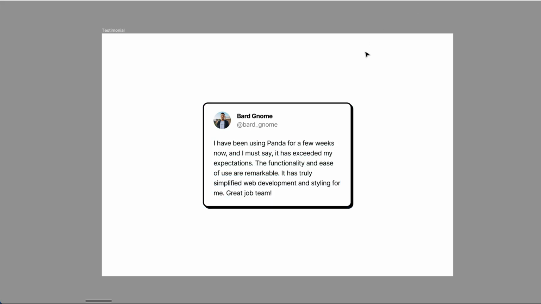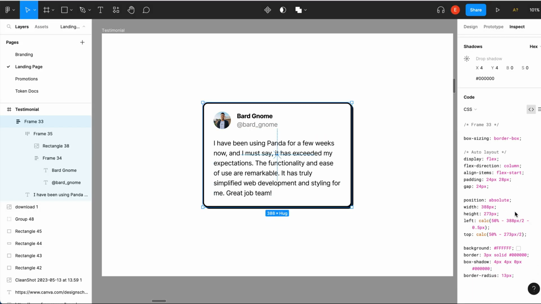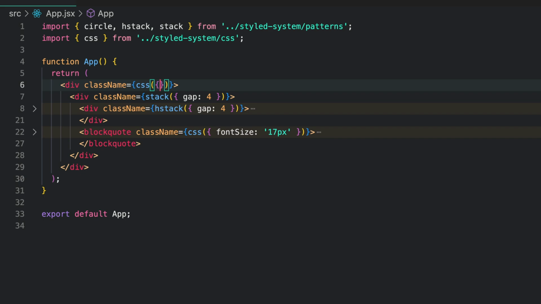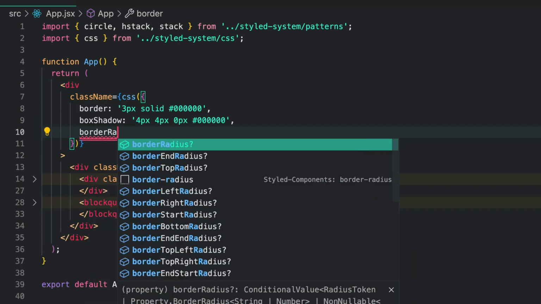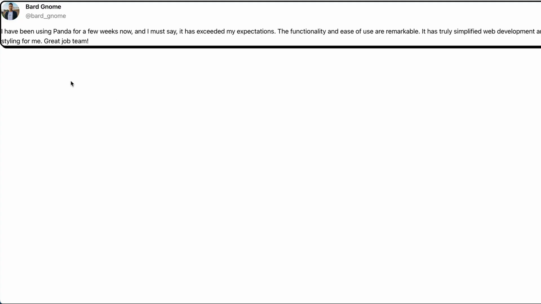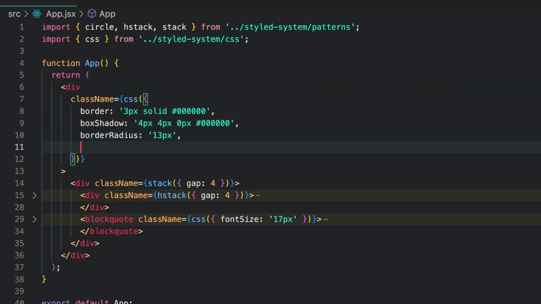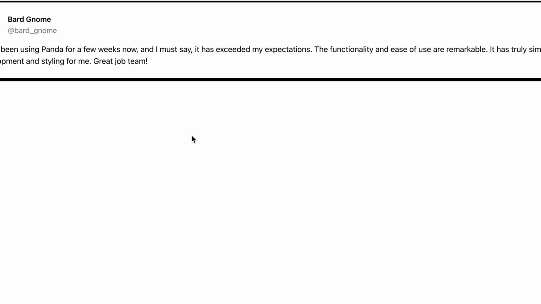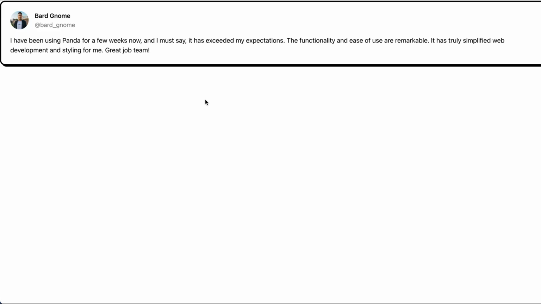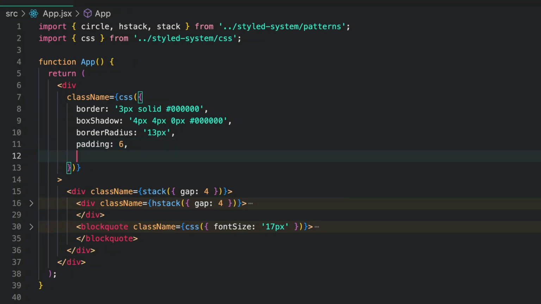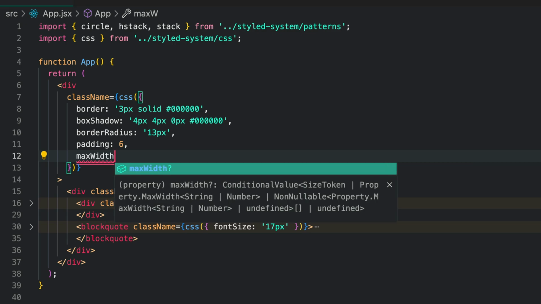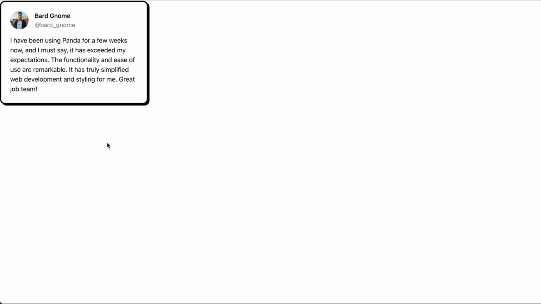Now let's move over to the actual card that wraps this element. We can get the styles for this from Figma. We grab the border styles, box shadow, and border radius styles. Also, add a padding of 6 around the card. To constrain the width, let's give the card a maximum width of 388 pixels based on the design. Finally, let's center the card on our screen.